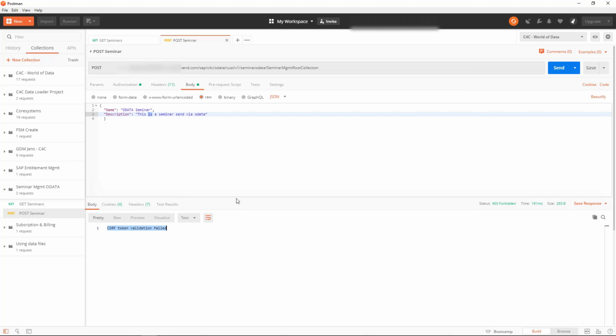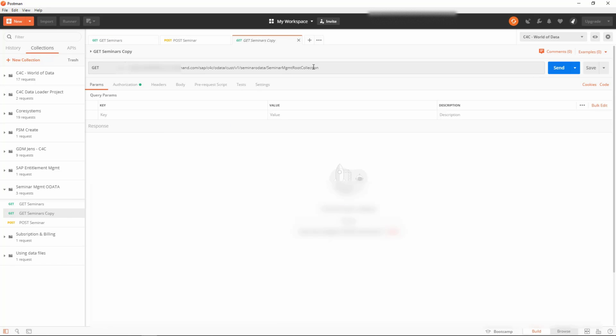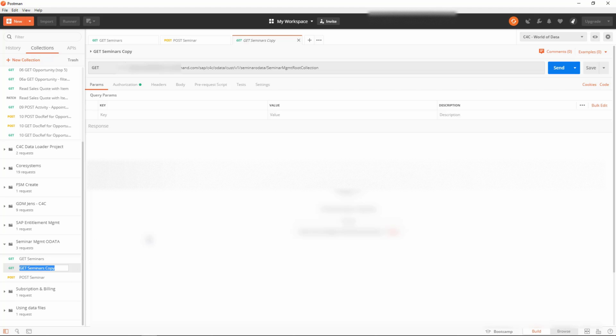That's a security measure that all the OData services have, so we first need to request a CSRF token. So let me create such a request also to do that. For that, I will just duplicate again the seminars here. Okay, and I can get this via a certain header. So I need to provide now the header that I would like to fetch the CSRF token. One moment. So let me rename this first, get token. And now I need to put in the header this token and the value fetch.